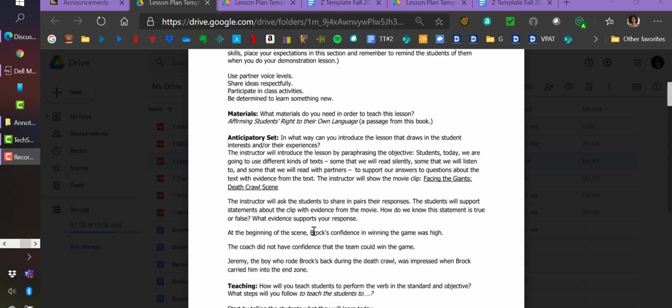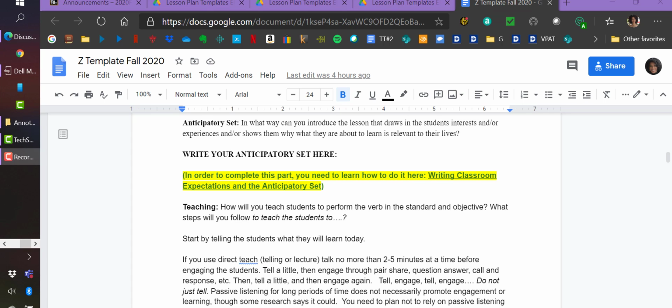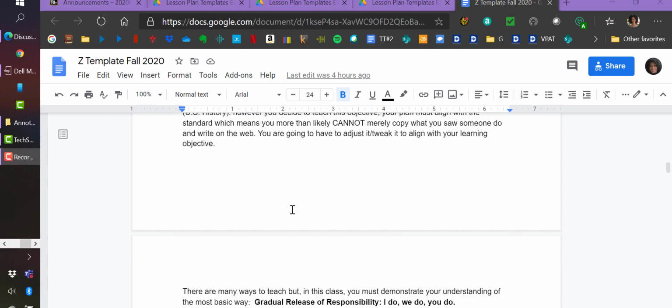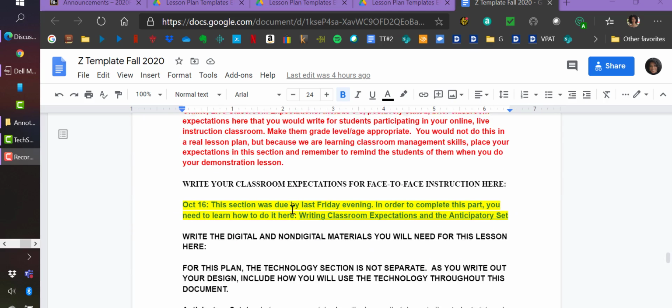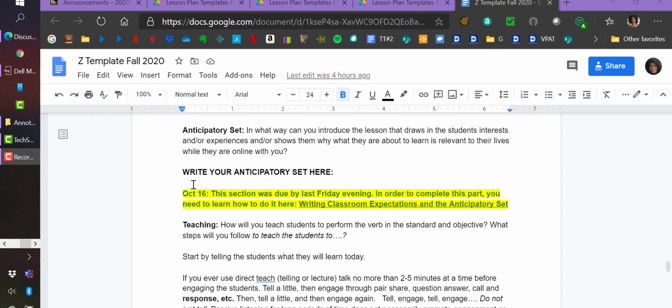Now, don't forget, we also have to write an anticipatory set for our online live instruction. So that means after you have finished putting your anticipatory set steps right here, you're going to scroll on down until you get to the online live instructions section, and your anticipatory set steps for your online live instruction go here. Again, feel free to erase my directions as soon as you are finished looking at those.